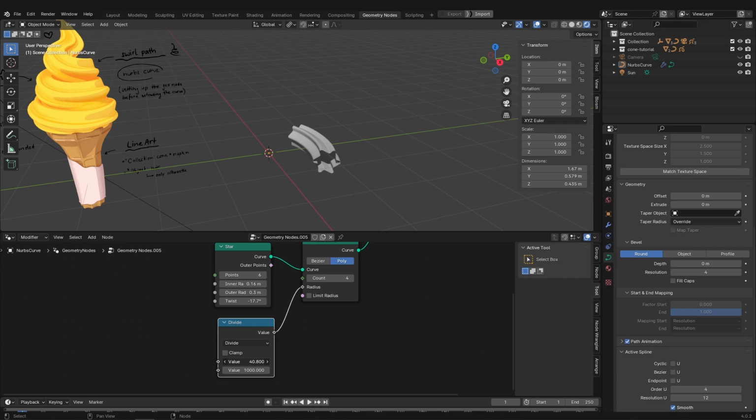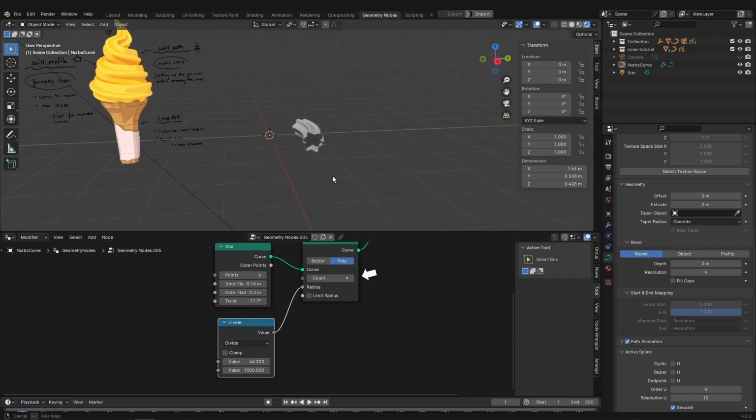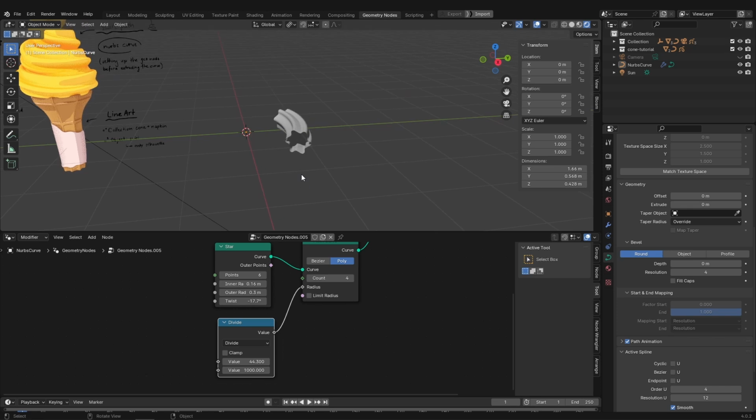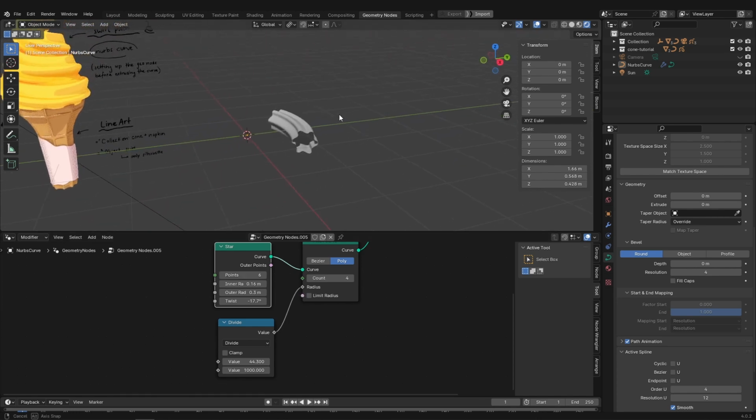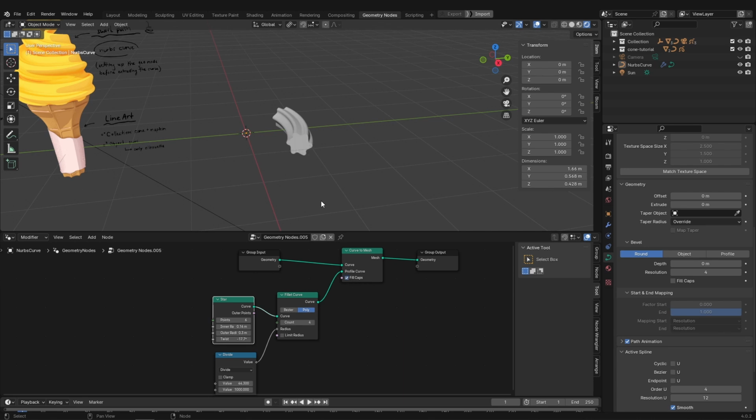I set my value to about 44 and I've also set the count here to 4. And yeah, can now play around with this until we are happy with it. And you can also come in here later when extruding your swirl and try out different looks. Now make sure to tick fill caps, so both of our ends are filled.